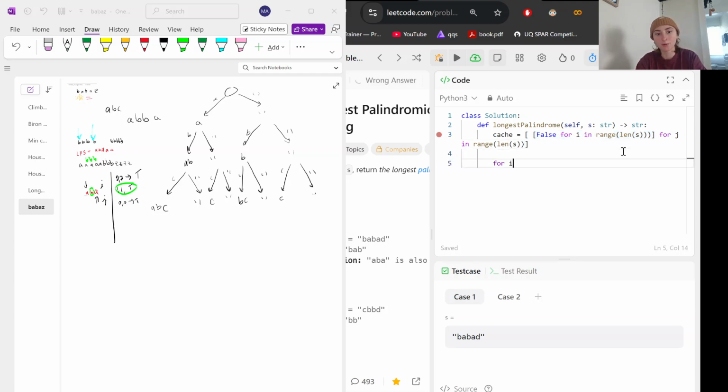Okay, so then we go for i in range of s. No, we want to start from the end. And it's going to bring us down. For j in range i to s, so this is going to bring us up from where we are. Now we want to do if s[i] equals s[j]. So if we see two characters that are the same, then we want to check whether everything inside of them is also a palindrome. And if it is, then we want to set that index in the cache to true.